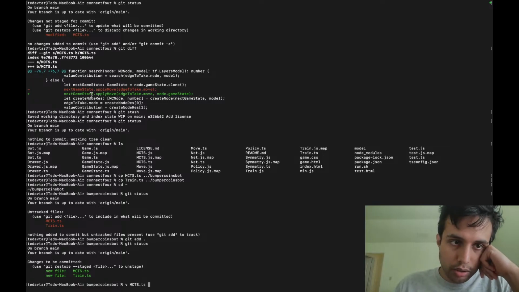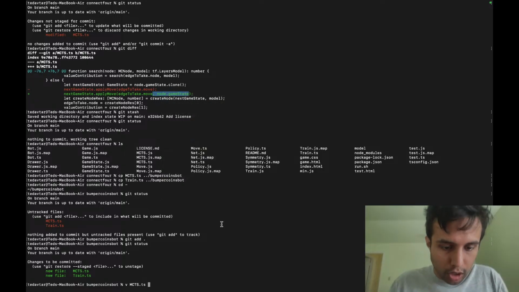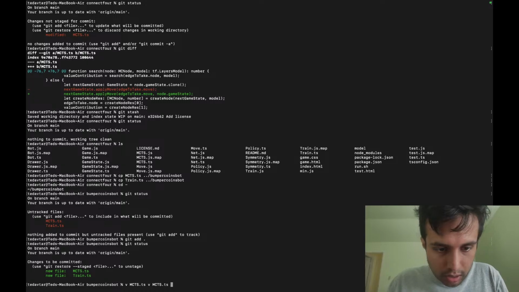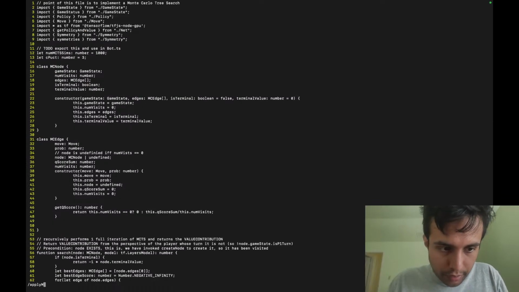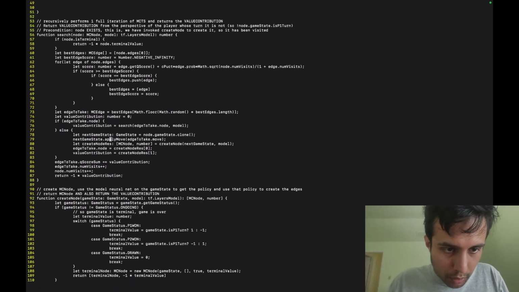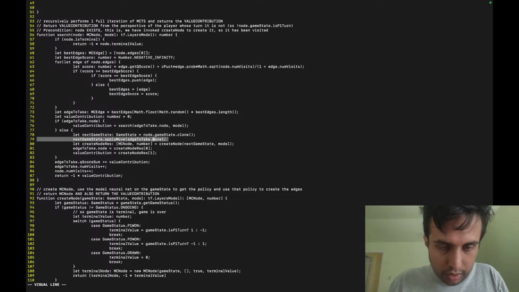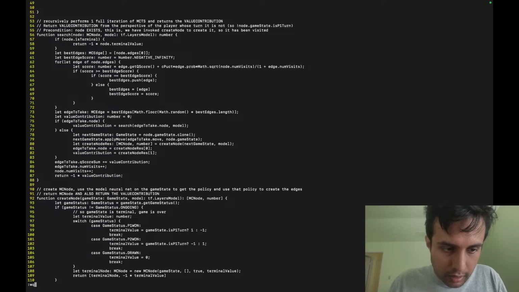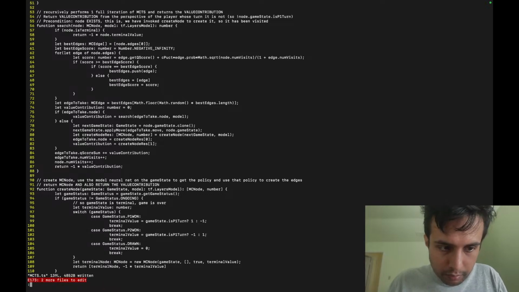So okay, I copied that. Let me double check. Let me copy one more time. Okay, and now let's open up mcts.ts and search for apply move, right here, in this line. So then what we want to do here is just paste it right there, just like that, right?